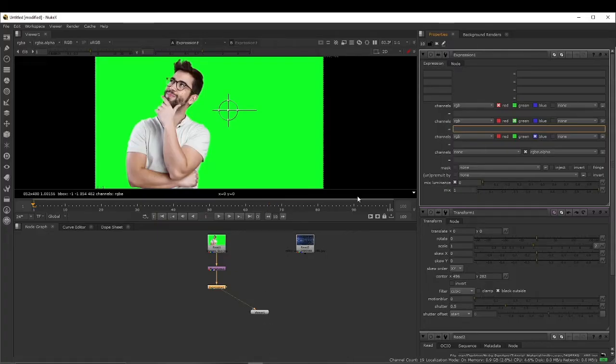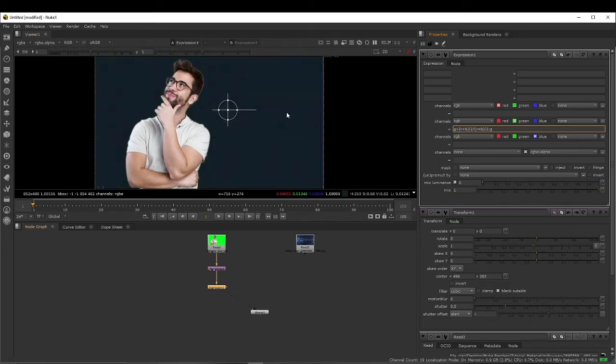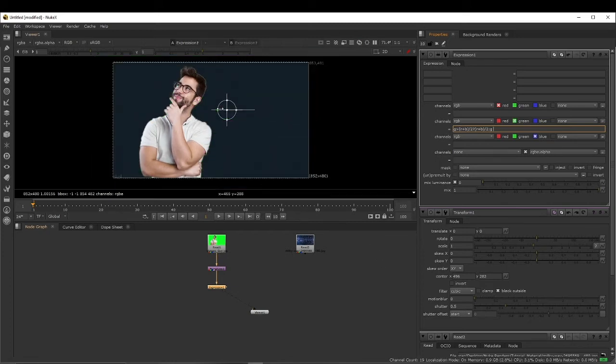But in all seriousness, you just have to input that code right over here, copy and paste that code, and then just smack that enter button, and there you go. Voila! You removed all the green from this guy.